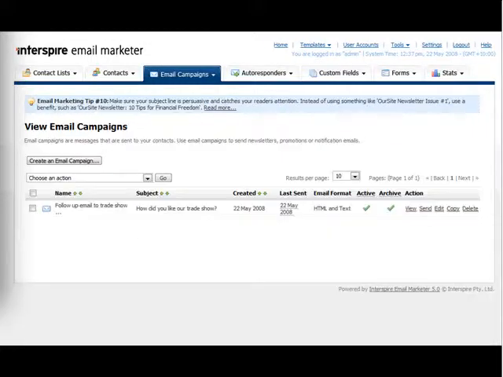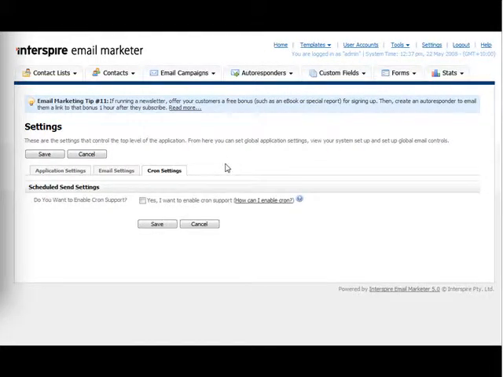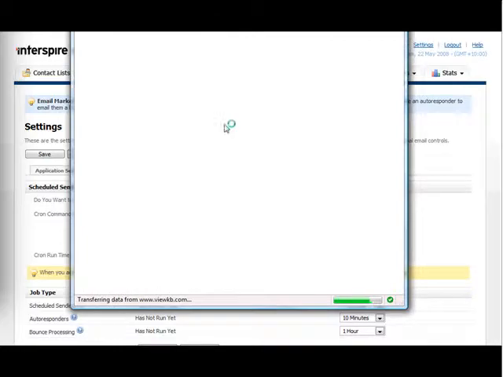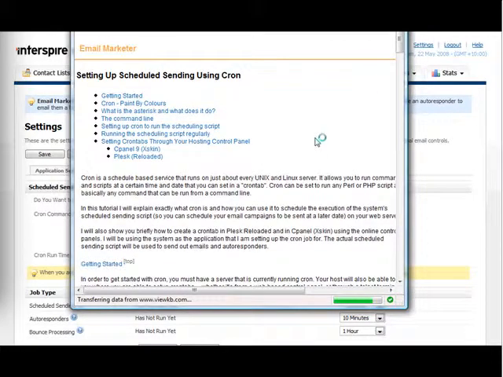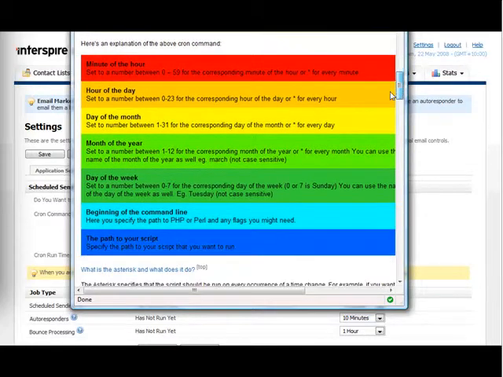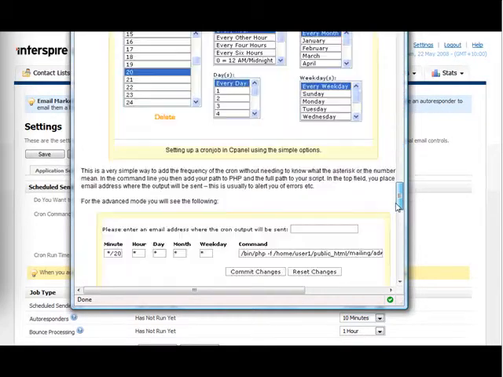To set up scheduled sending, which uses cron, you come to the settings page, click on the cron settings page, and then click yes, I want to enable cron support. There's a help guide here that explains everything to do with cron and how you can set it up on your web server. It's more of a thing that an administrator would set up, or your web host can set up for you. It's fairly simple once you've done it once, and you only need to do it once and never again.